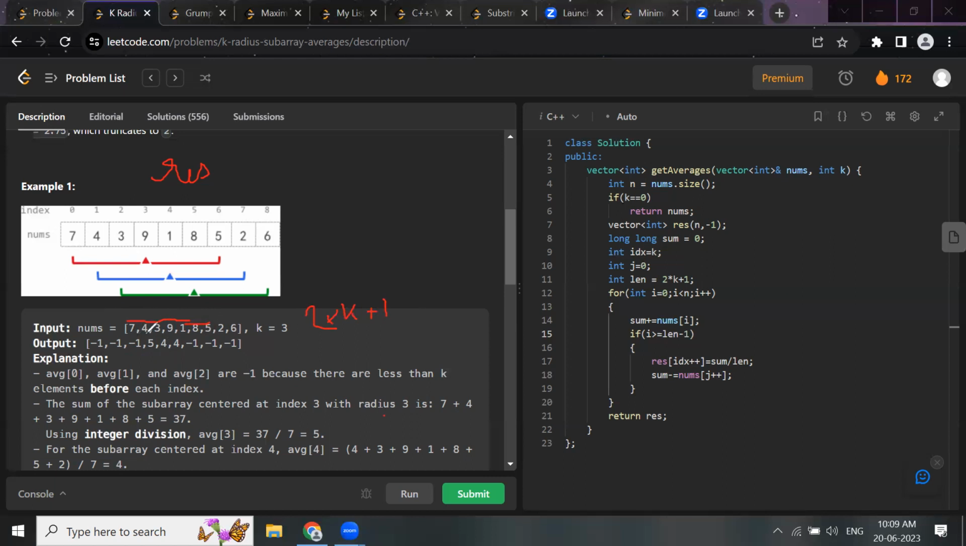So what I will do, we will have the sum of the window, because we are adding the element from the beginning. Suppose we have taken the variable sum to store the sum of the elements of the window. So we will have the sum of the elements in our variable sum, and we know that the length of the window is 2 into k plus 1. So dividing sum by length, we will get the average. And we will store that average at the IDX which I have discussed before.